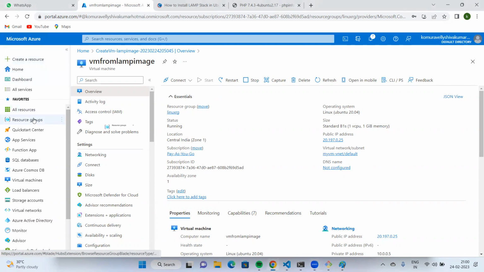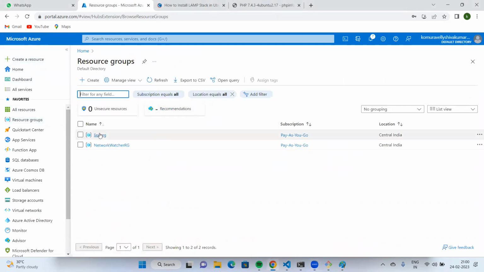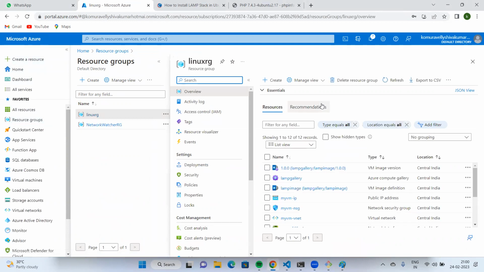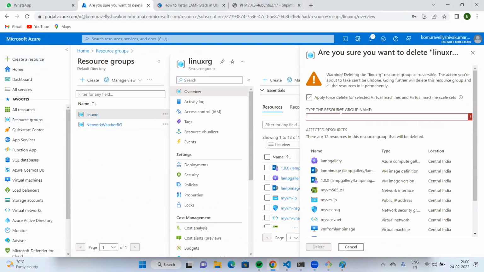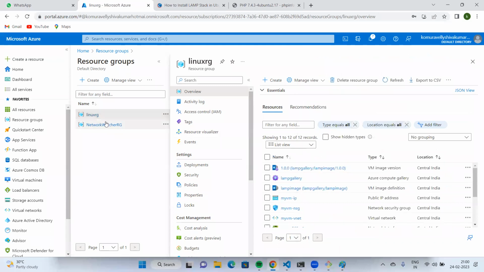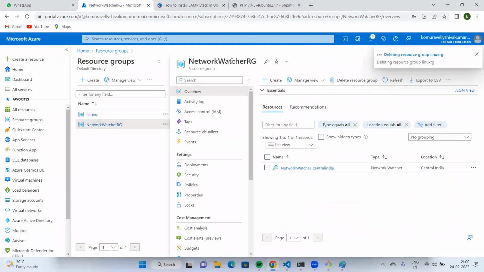Once you finish this activity, don't forget to remove the resource groups, because this is very expensive and your bill is unnecessarily wasted. This is not our real-time system. Remove this Linux RG and network RG.